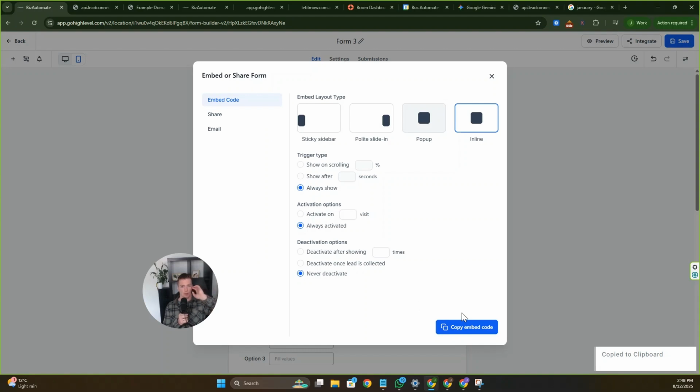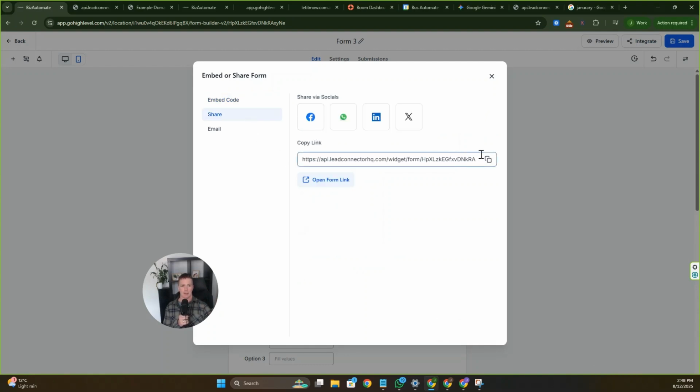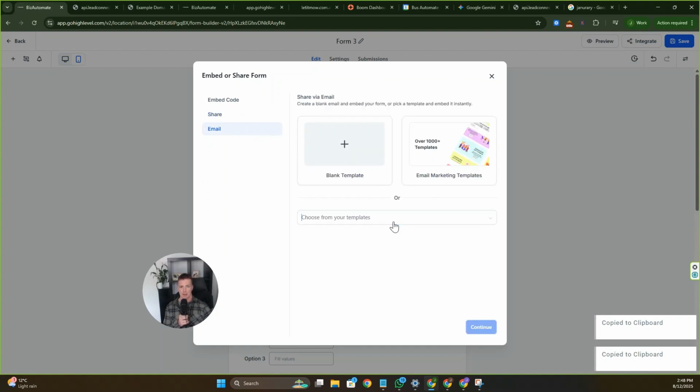So you could drop this into a WordPress if you want, or drop this wherever you want, where they allow you to put HTML blocks, or you can send them an SMS with the links, or an email with the links, or any kind of social media. You can create your email templates from here as well.